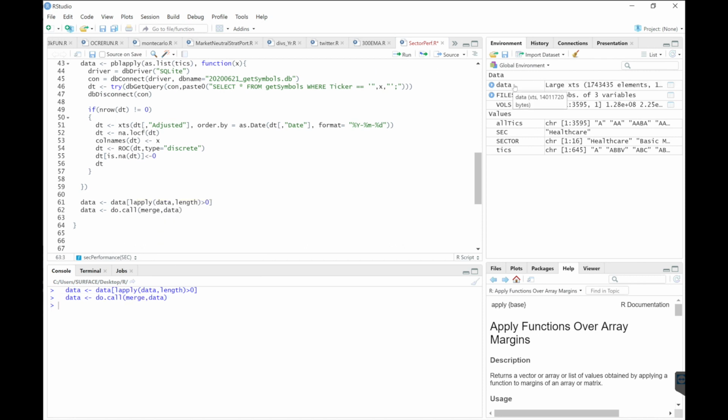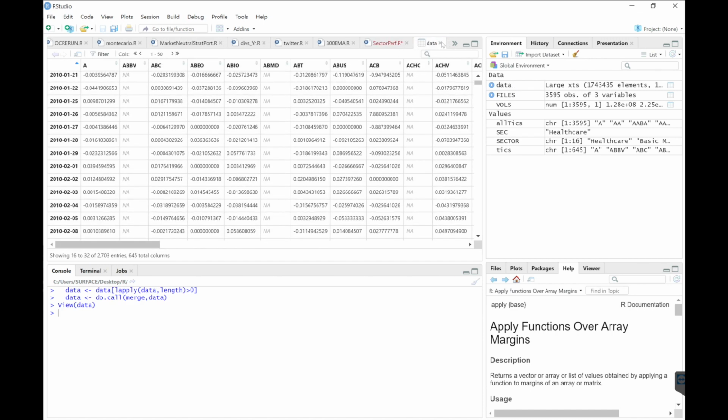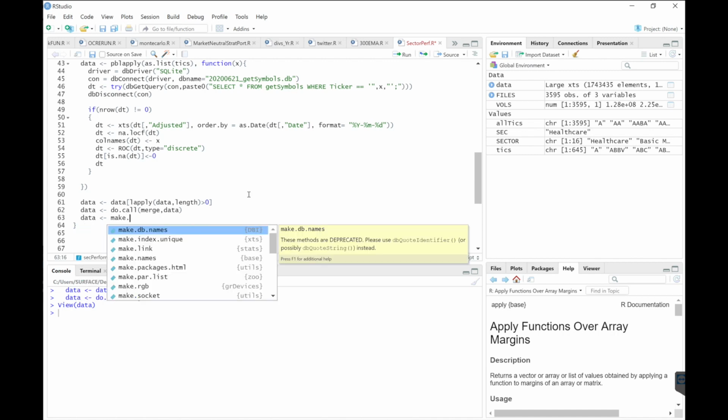Now let's take a look at our data. So everything looks okay, but I'm going to go ahead and make the index unique in case there are some time zone errors.